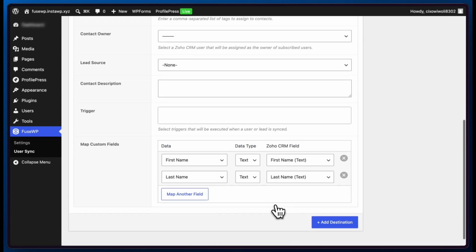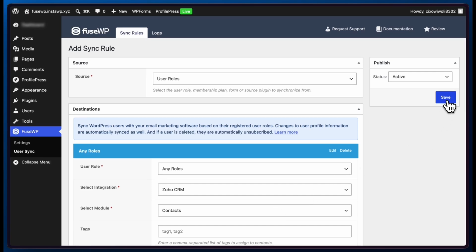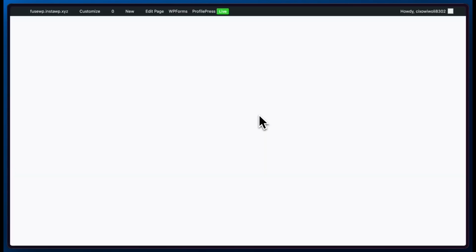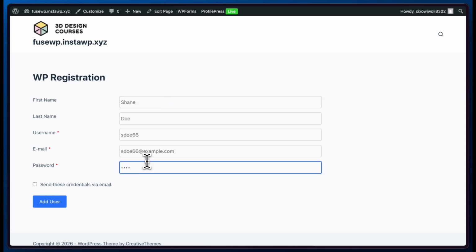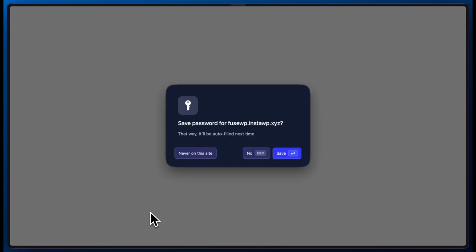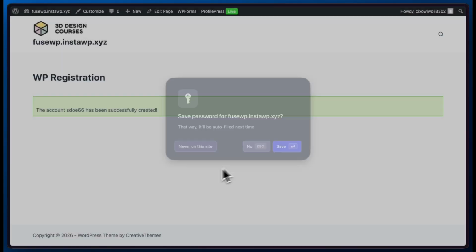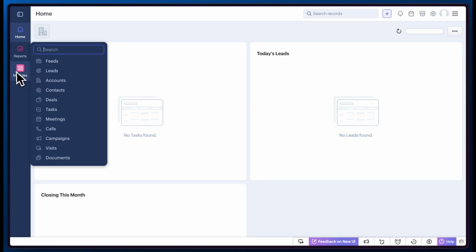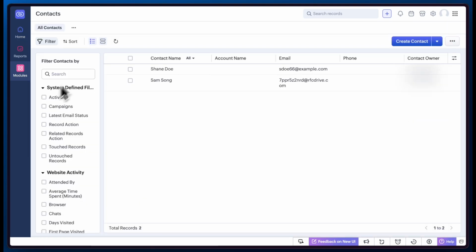So since we're done with our configuration, I'm going to go ahead and click on Save. And once our settings are saved, we can go ahead and test out the configuration with a registration form. So I'm going to enter some random user information and click on Add User. And as soon as the user is added, we'll see a success message. Then we can jump over to Zoho CRM, and I'm going to go ahead and find contacts, which is here on the list. And here we can see the user that we registered showing up as a contact in Zoho CRM.